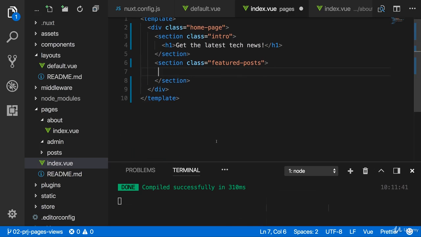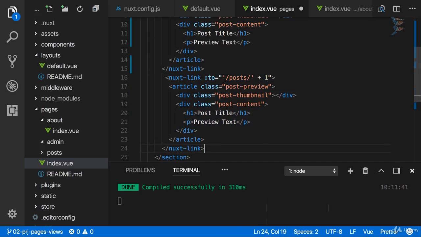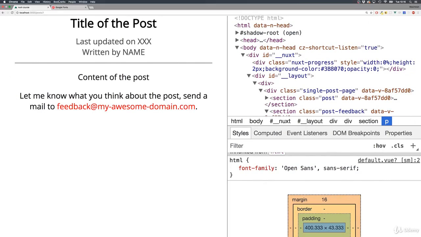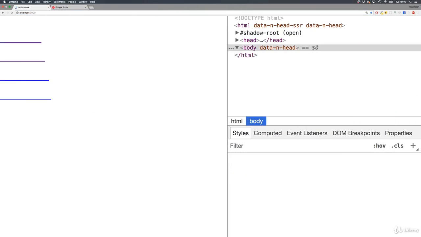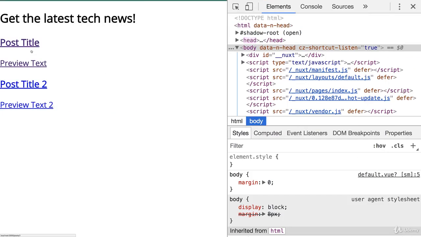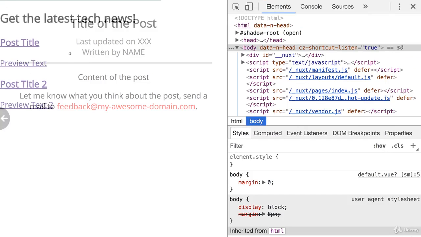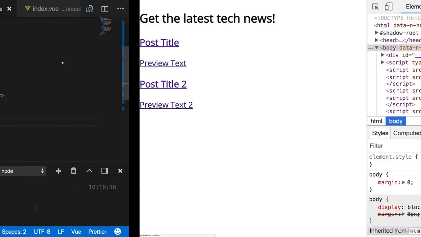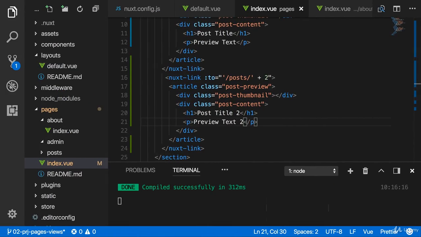Of course, we typically not just have one, so I will copy and paste this to also have a post which leads to post 2 with the post title 2 and the preview text 2. Again, we'll dynamically generate this soon. Now if we do that and we go back to our starting page, we actually see our posts here, and if I click them, I'm taken to the detail page. The styling is a bit off though, so let's add some styling here.